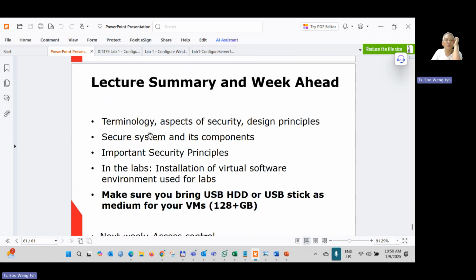Okay, so lecture summary and the week ahead. Terminology, aspects of security, design principles, securing the system and its components, and this one, the reference monitor and the trusted computing base component, TCB or something like that. And then important security principles.